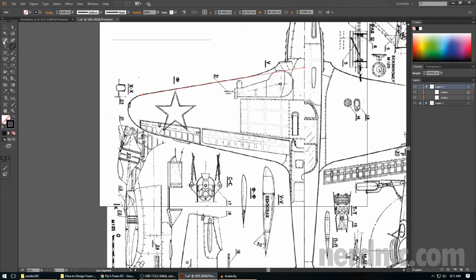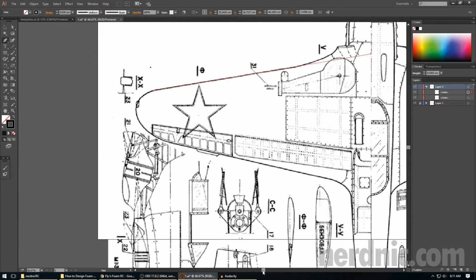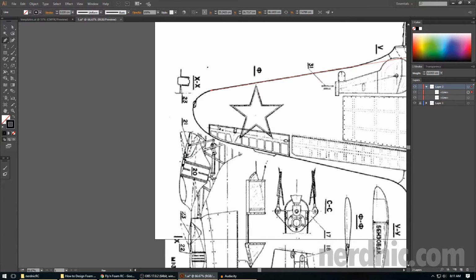And now I'm going to grab my pen tool, and I'm going to zoom in a little bit, because we're going to make this first curve. And the way the pen tool works is kind of interesting. It's going to be something that you definitely have to practice. It will not come naturally initially.